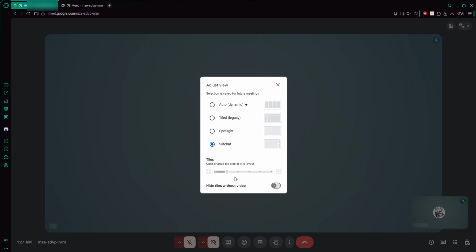A quick tip: if the presenter's video or screen still doesn't fill most of your view, hover over their tile and look for a pin icon. Pinning that tile will lock it as your main view, and when combined with Spotlight layout, it really helps eliminate visual clutter. That's all you need to do. By changing your layout to Spotlight while you're in the meeting, you can effectively hide other participants and keep your focus on the presenter only.